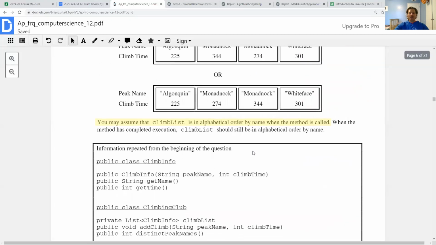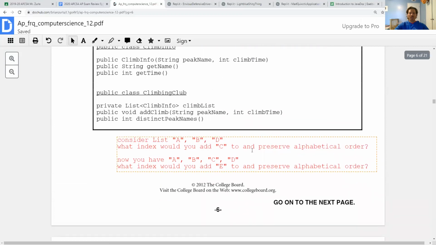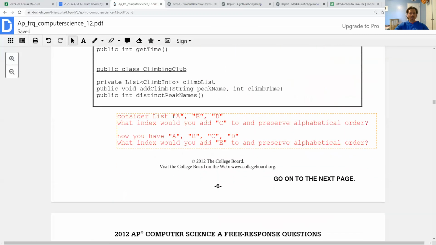Now, when I say alphabetically first, consider these two cases I put down here. Let's say that your current list is A, B, D. Where would you add the letter C? To what index would you add it? Hopefully you said 2, because if we put that C into index 2 (0, 1, 2), the D would move over to the right and make room for it.